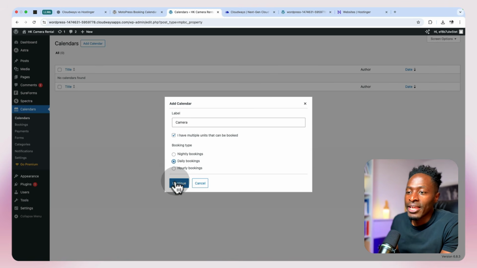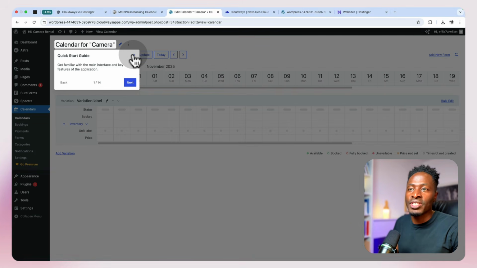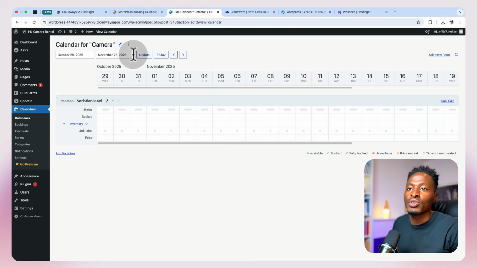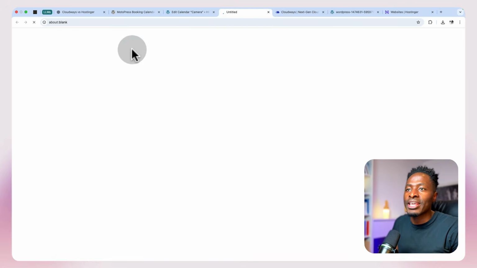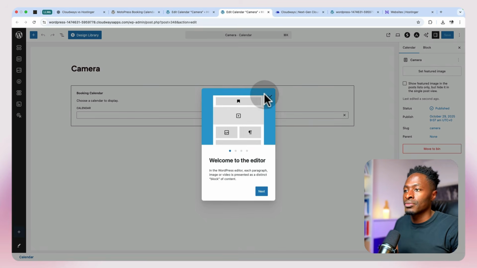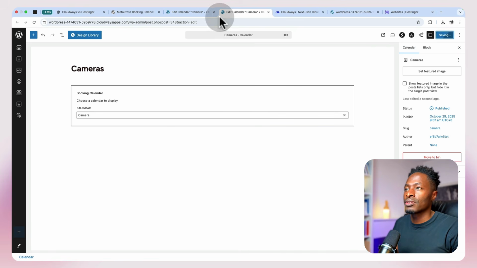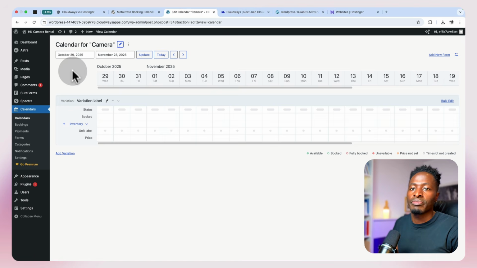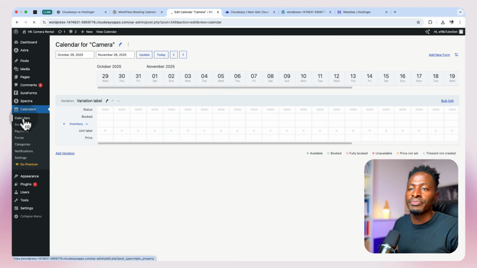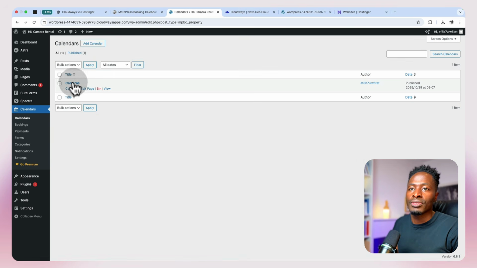So I'll say daily. Here it takes me into a wizard which guides me around, so I'm not interested in that. But I think I wanted to use the name Cameras, not Camera, so I'll edit that real quick at the moment. Save changes. Back here, calendars. So now I have it as Cameras.